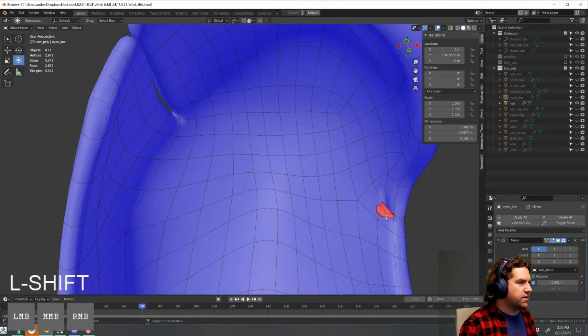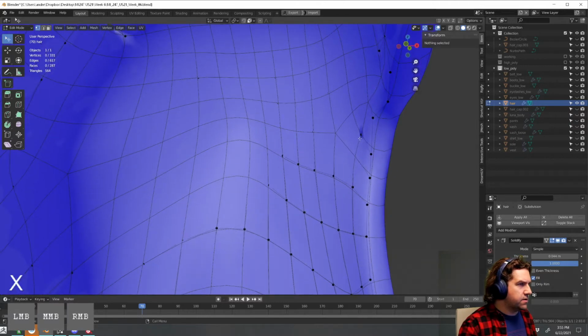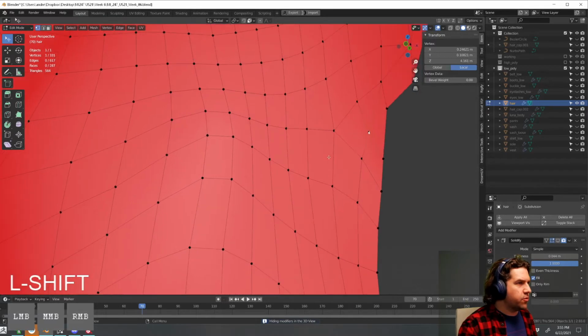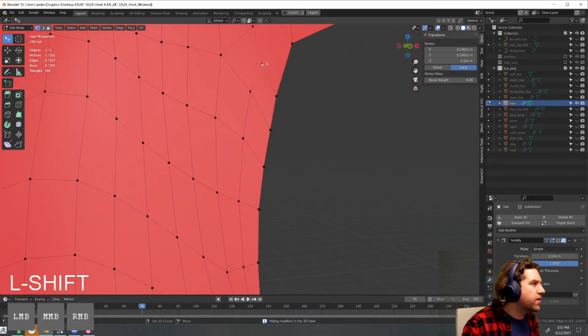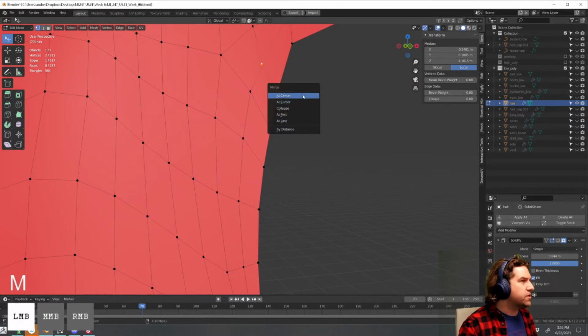Take a look at the hair. I've got something weird going on here with the hair. I think I had a couple extra verts here that I just need to be able to delete. Turn off my viewport visibility, and I can see right in there. Let's merge those. M, merge to center.